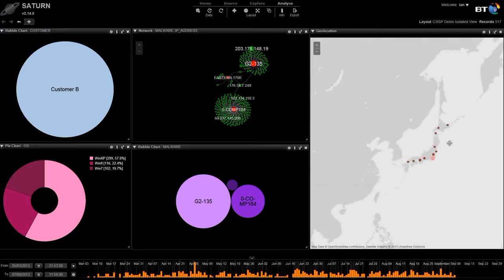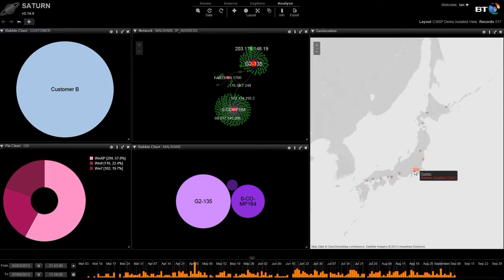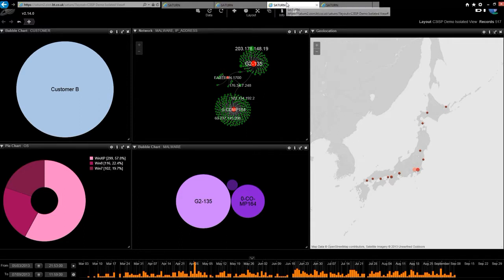Here, customer B, based in Japan, affected by 3 malware. Then we have customer C, based in China, affected by 5 malware.